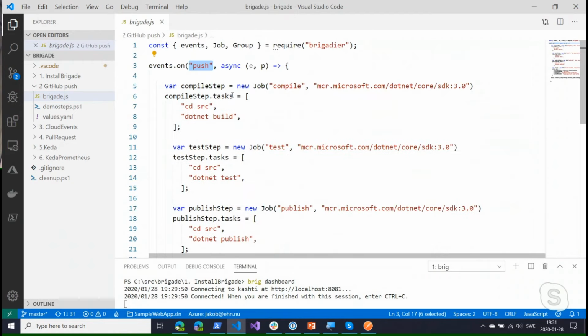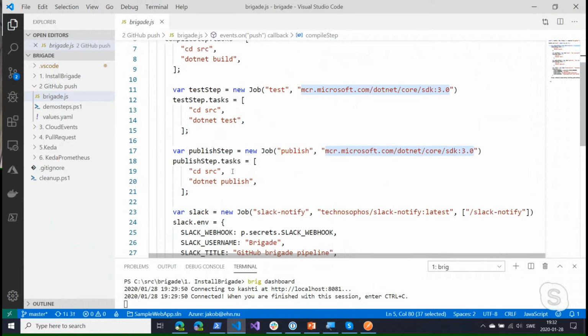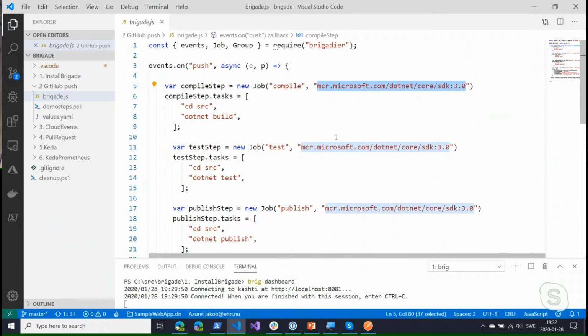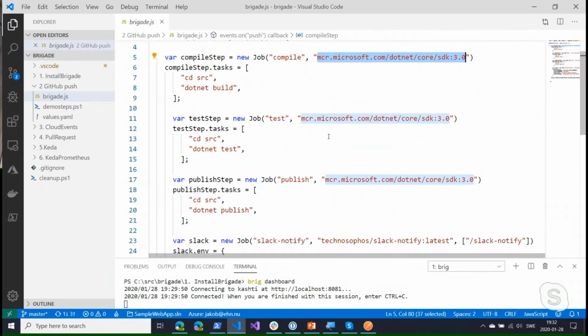In each step, the first 3 steps here, I'm using the .NET Core base image from Docker Hub, which makes it possible for me, in this case, to do a build. The second step will do a test, and the last one will do a publish. So I'm just using the ready-made images, and I can use the .NET tooling that are available on those images, to simulate a very simple CI/CD system.